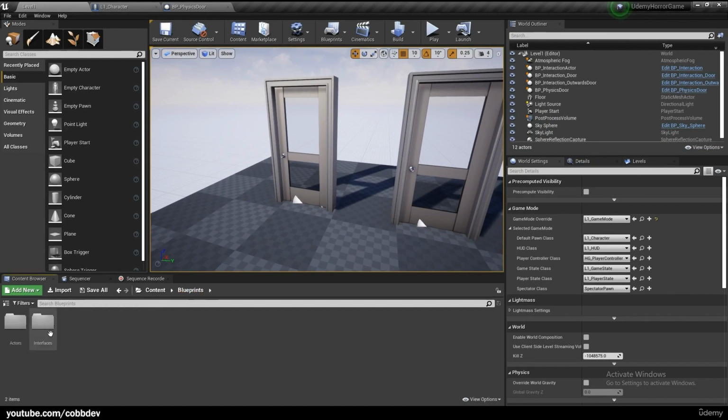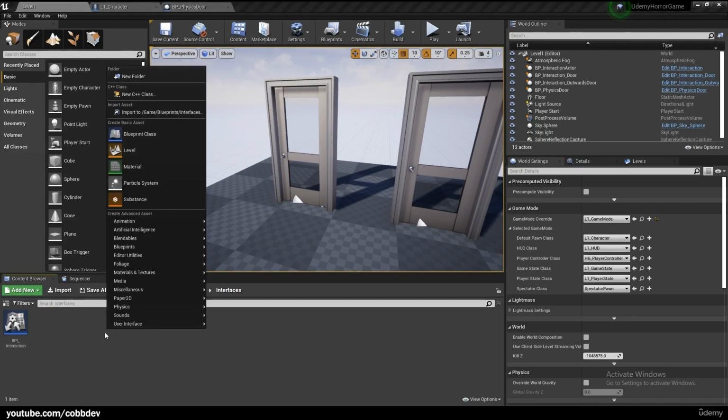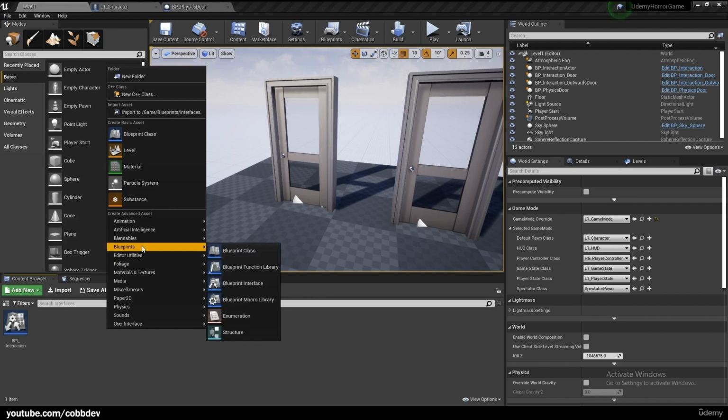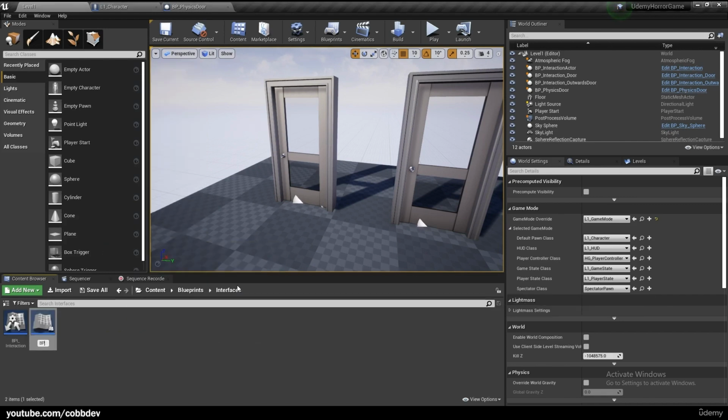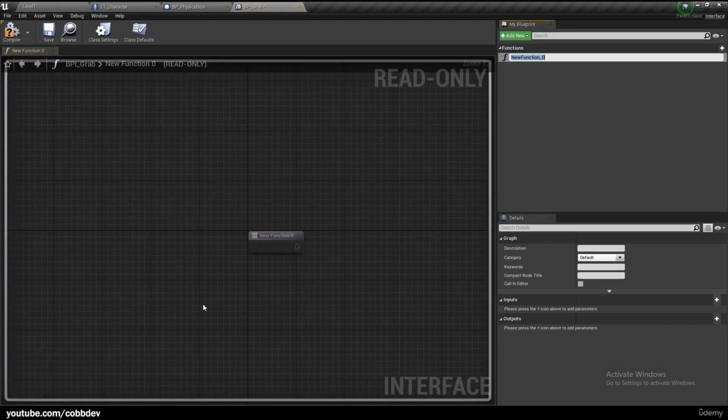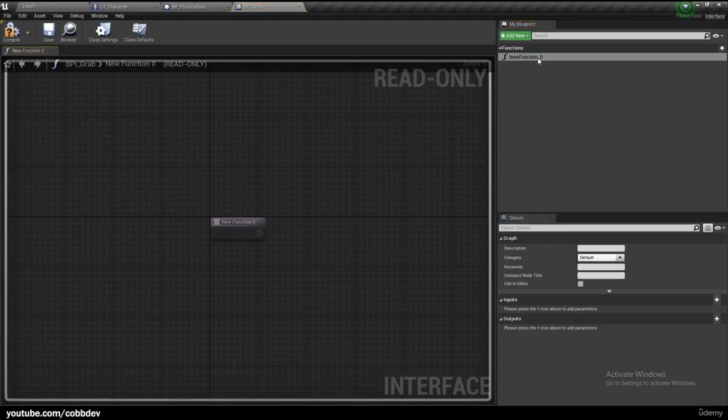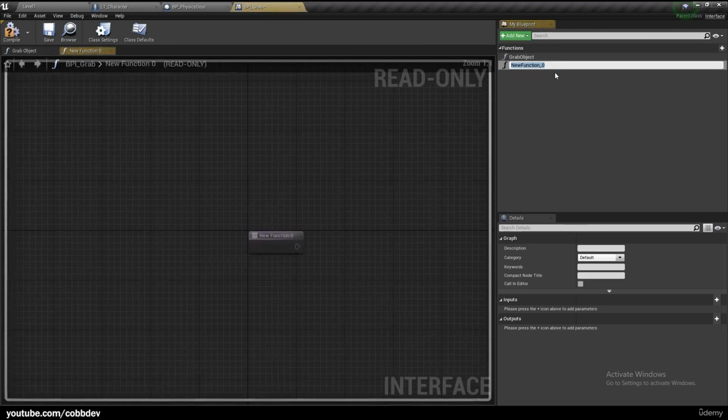So if we go to Blueprints, Init Interfaces, we want to create another one. So Blueprints, Blueprint Interface, BPI Grab. Open it up, and we're going to rename this function Grab Object. We will also need a second function for this, so we can click Add New Function. This will be called Release Object. And we can compile and save.